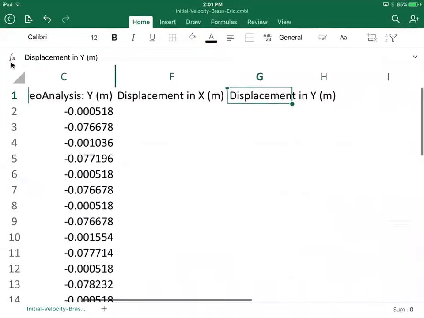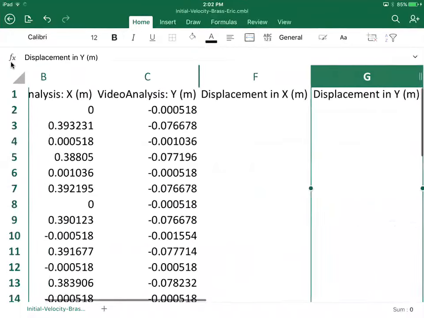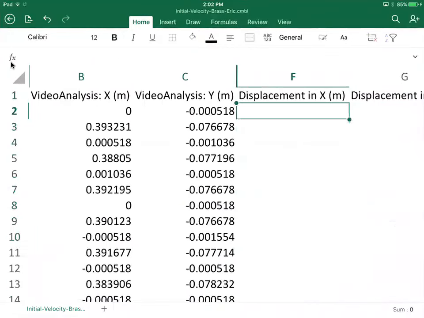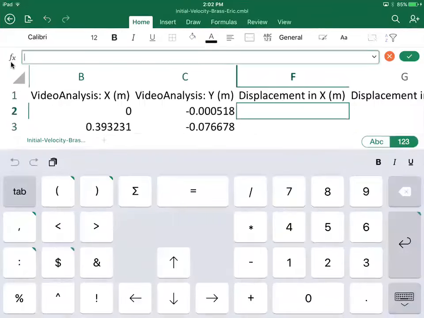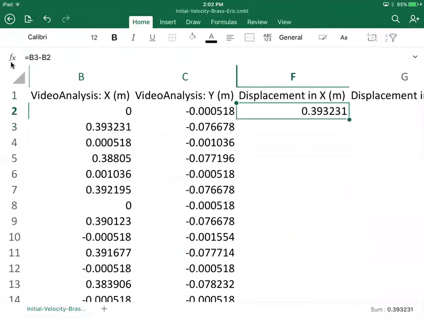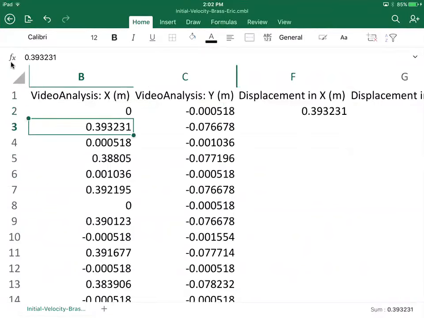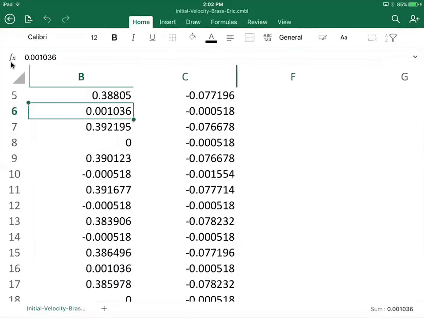All right. So the first thing that we want to find is our displacement in the X direction. We're just going to set this cell equal to our final position minus our initial position. And before we go any further, I want to make sure that each one of these is initial, final, initial, final, initial, final.